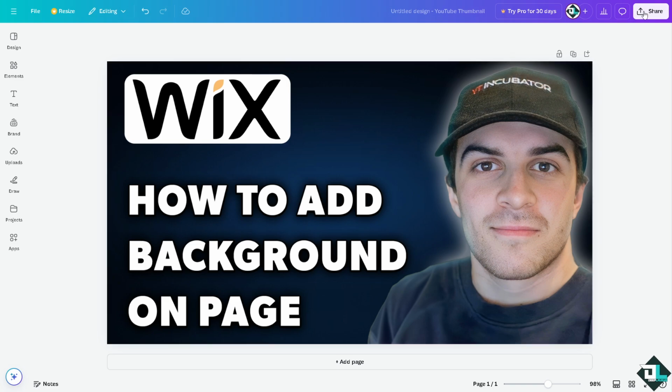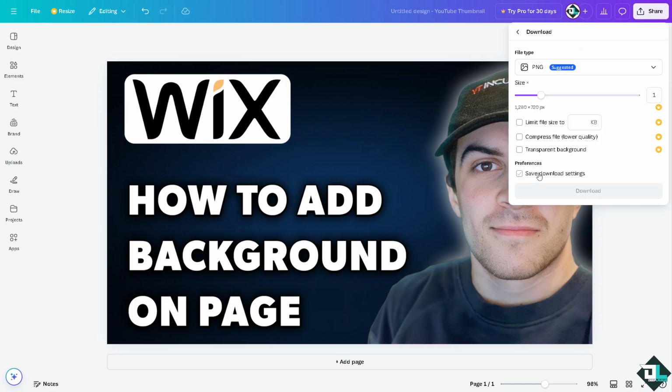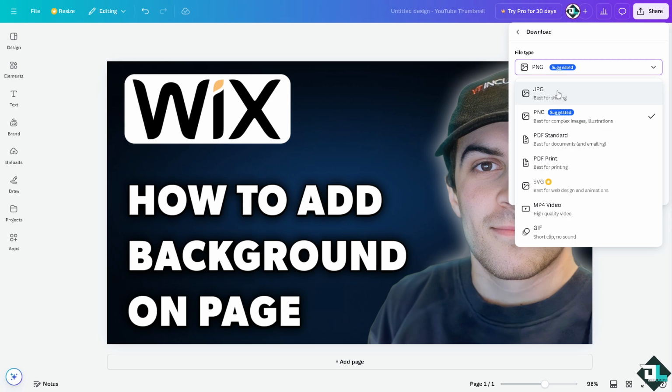And all I have to do is go to the share button. I have the option to download as PNG, JPEG, SVG, which is going to be the best for web design and animations. So I'm going to download this one and save it. And I'm going to switch over to the Wix website builder editor.